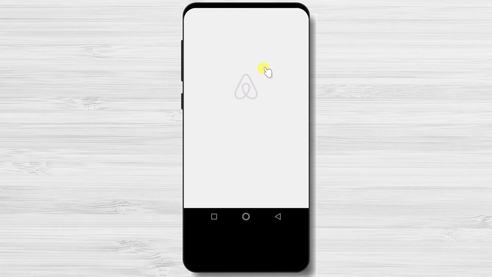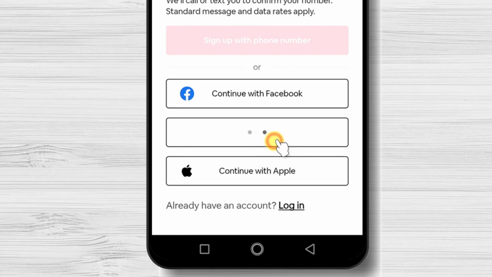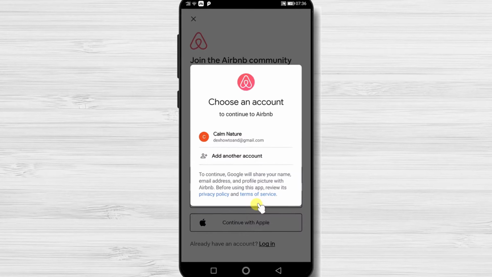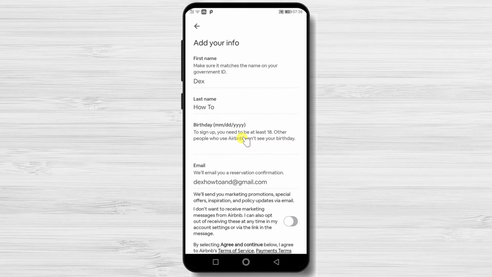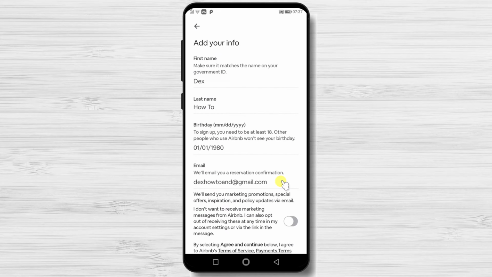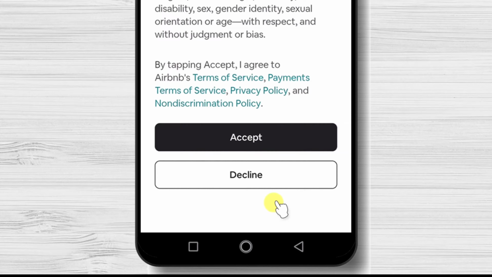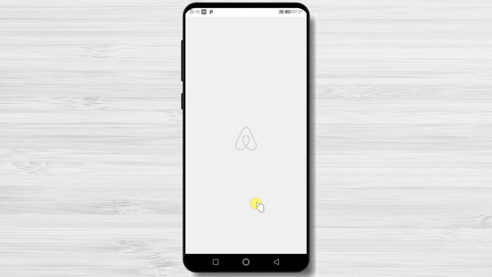Here, you can continue with Facebook, Google and Apple ID, or just create an account with your phone number. Let's connect with Google. Tap on Continue with Google. Now, select the account. You can make any adjustments that you want. Please be sure to write the birthday on this page. Tap Agree and continue. Tap Accept. Now the app is installed on your device and you are connected with an account.